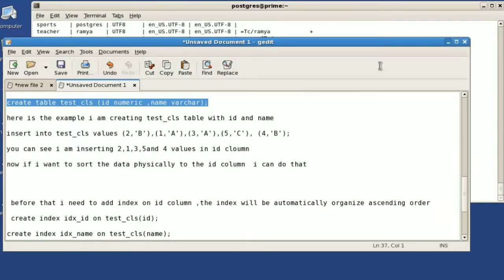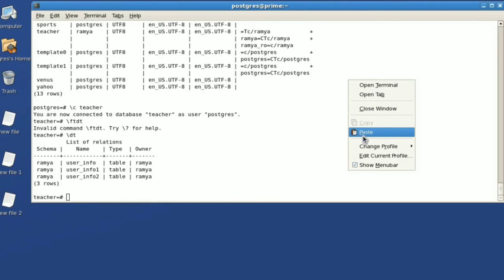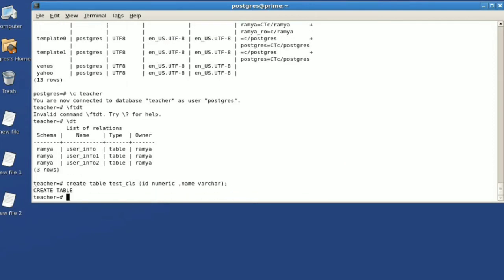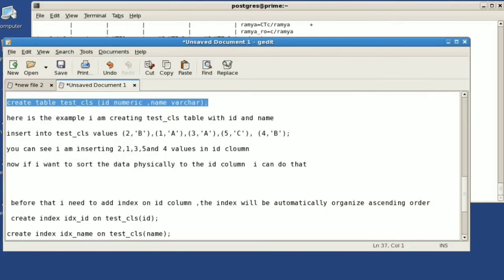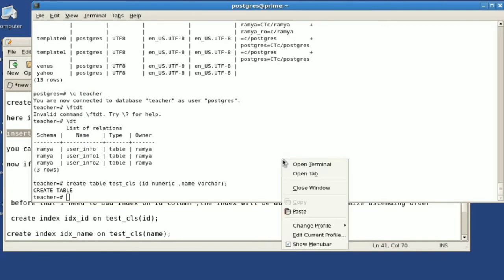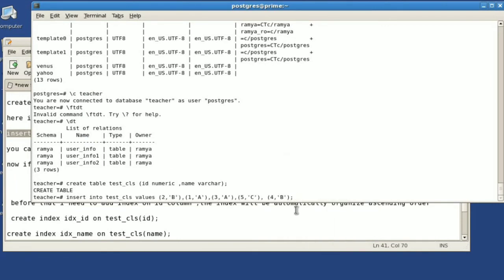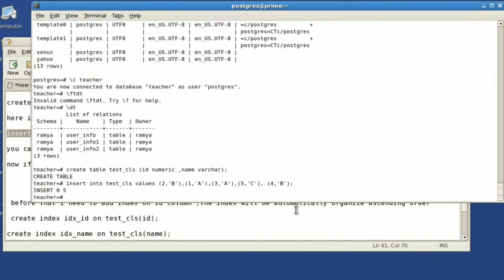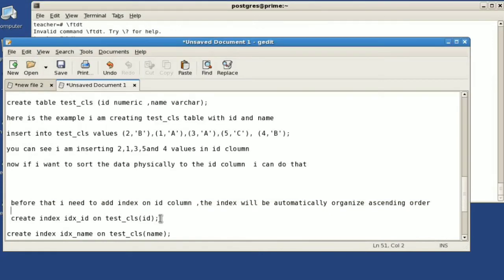Here is the example. I am creating a test_cls table with ID and name columns. Also, I am inserting the values 2, 1, 3, 5 and 4 in the ID column. Now, if I want to sort the data physically by the ID column, I can do that. Before that, I need to add an index on the ID column. That index will be automatically organized in order.